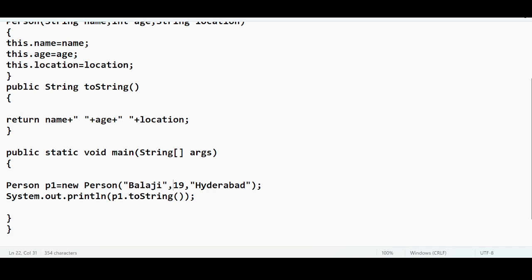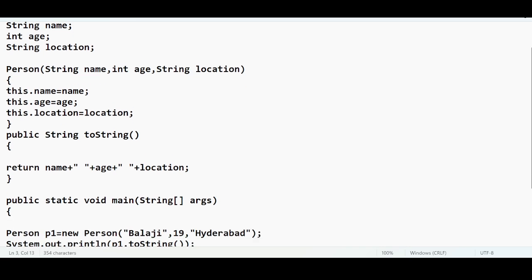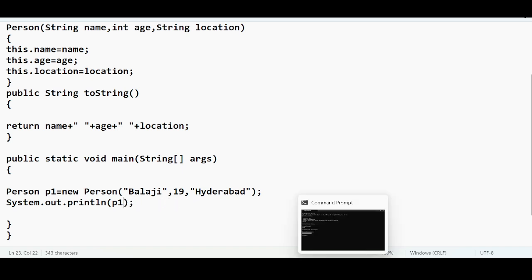See, Balaji, 19, Hyderabad is going to get transferred to the local variables, and this again is going to transfer to the class level variables because of the this keyword. You are just returning that here with the help of the toString method. You are defining this method so that this time your toString method will be called. Now if you print this, definitely you will get the values as we are expecting.